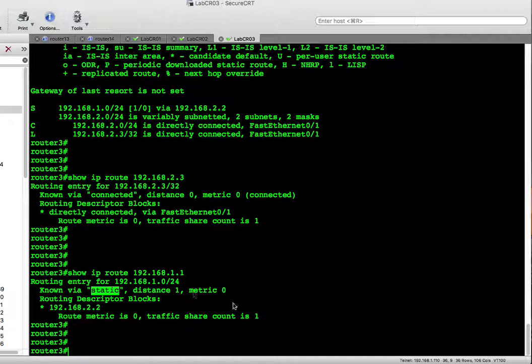It knows it's 1 hop away. Notice this, it's 0 hops away, because it's directly connected to router 2. It knows this IP address is 0 hops. It doesn't have to go anywhere. It just goes to the next hop. That's it. But it knows it has to go past one router. So it's distance of 1 hop away.